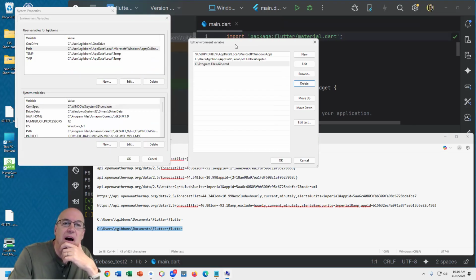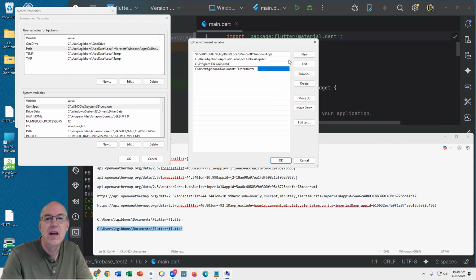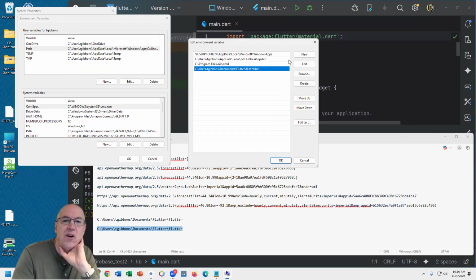So again, I'm back to my environmental variables. I'm going to do a new environmental variable, paste this in here, and make sure the Flutter/bin folder is in your path.